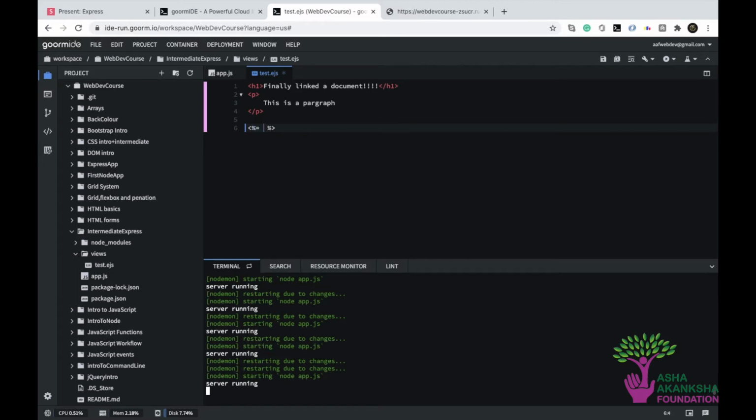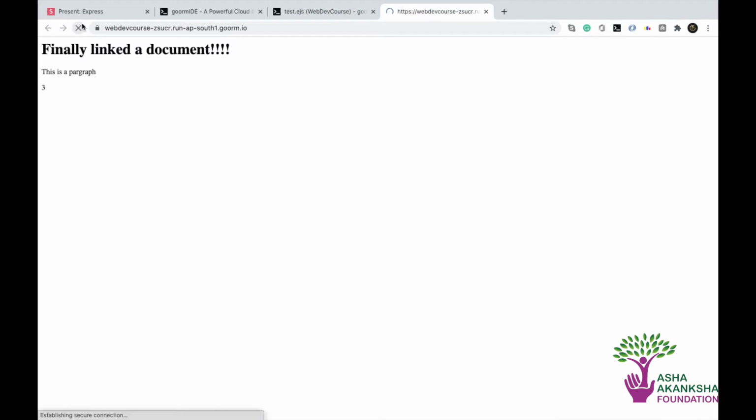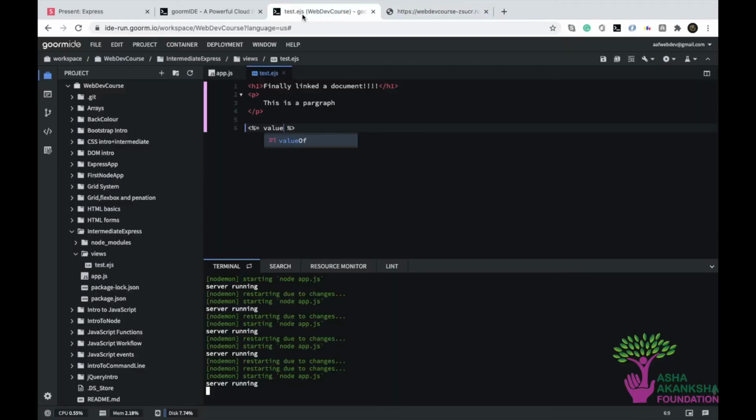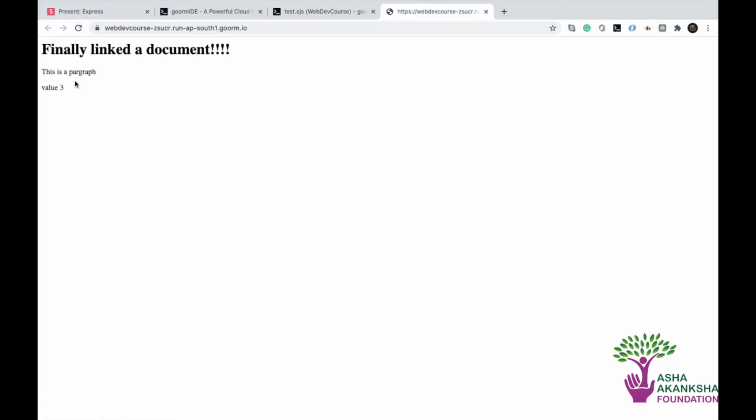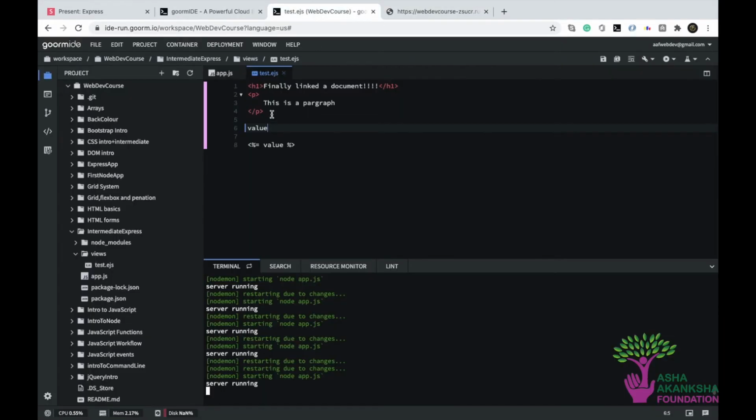So if you are putting an equal to in here and you write value, right? And now if you refresh, I see I get 3. So basically, this value is now a variable which you can access inside this EJS template, because if you just try to write value here and refresh this page, I get value, like the word value written here. So of course that's not what we wanted. We wanted to use the value of this variable, right? The number inside this variable is what we wanted to use. So we have to use these EJS brackets.